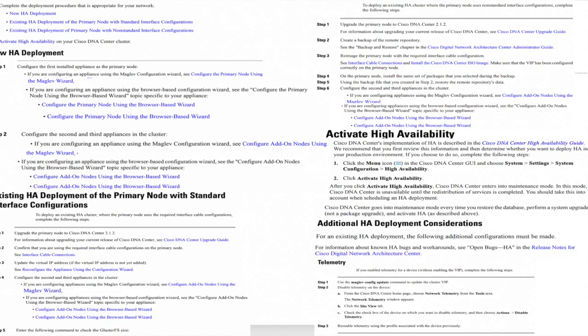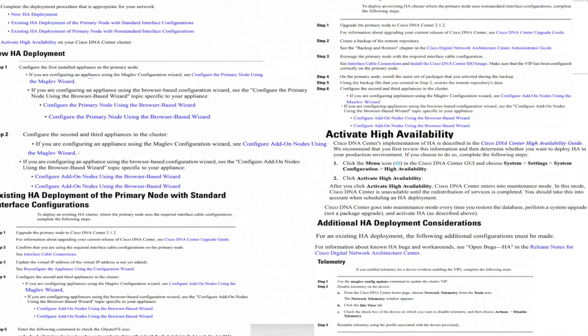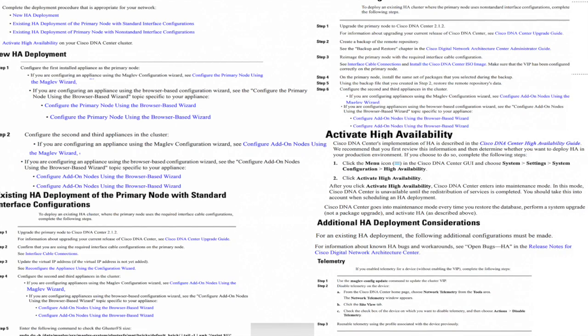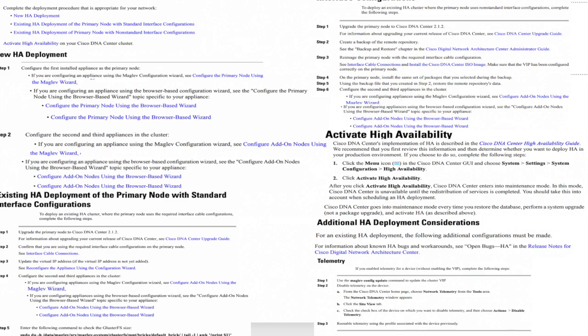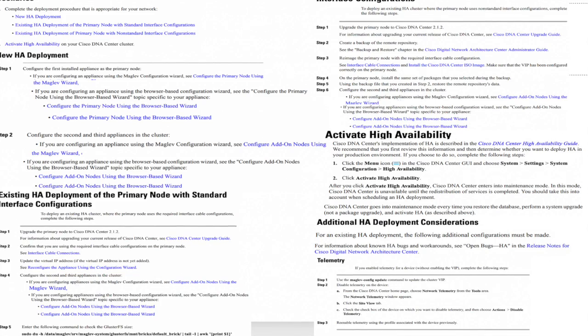Then make sure that the VIP has been configured correctly on the primary node. On the primary node, install the same set of packages that you selected during the backup. Using the backup file that you created in the step where you created a backup of the remote repository, restore the remote repository's data, and then configure the second and third appliances in the cluster. Same procedure as above: you can use the MagLab configuration wizard to configure the add-on nodes, or you can use the browser based configuration wizard. And then finally you have to activate the high availability.